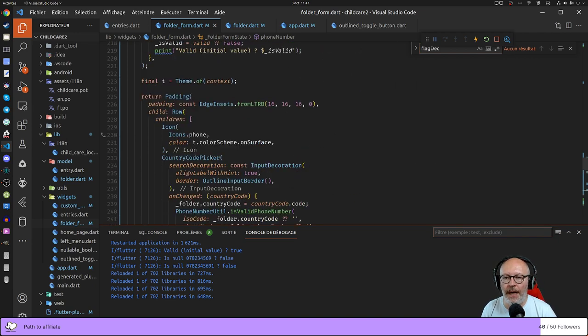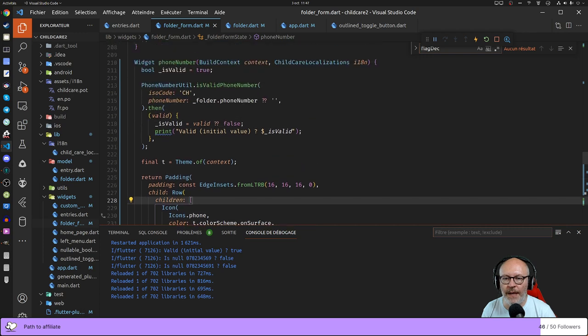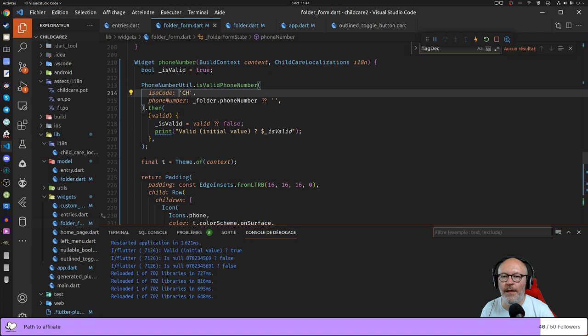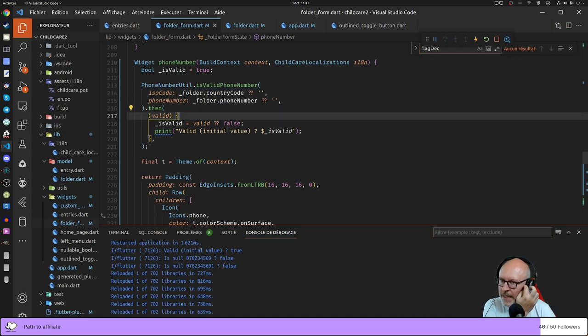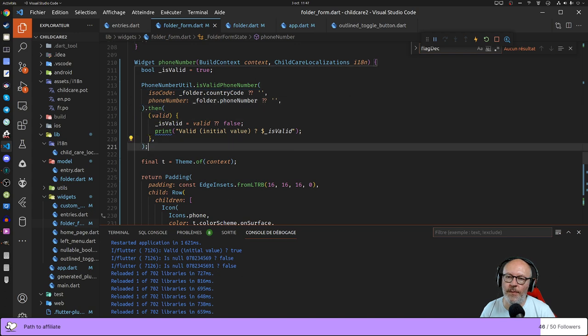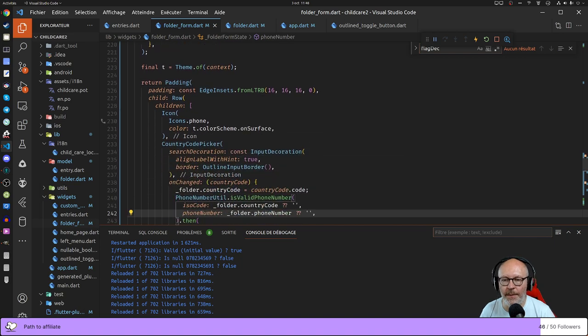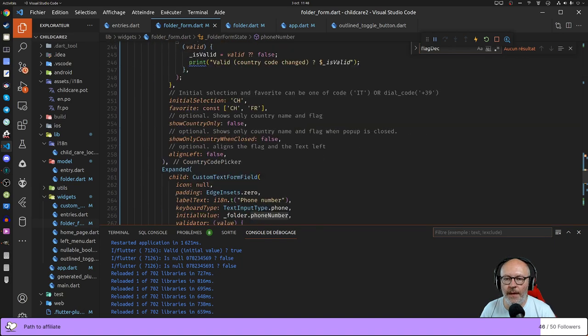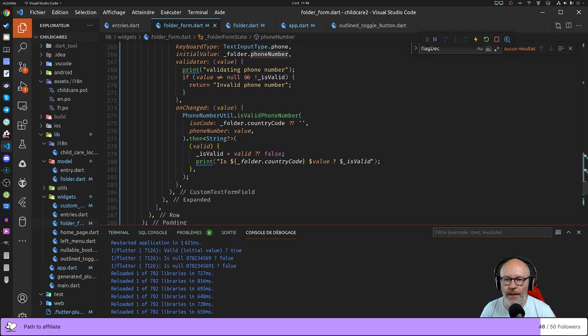So when we arrive here, we are going to validate that with the folder.countrycode, right? And then the phone number. So when we get in there, we should have a valid phone number. Actually, this should always be true when we initialize the phone widget, but let's see. Then if we only change the phone number, we're going to validate with the current country code and the new value. And if that is valid, then that's okay.